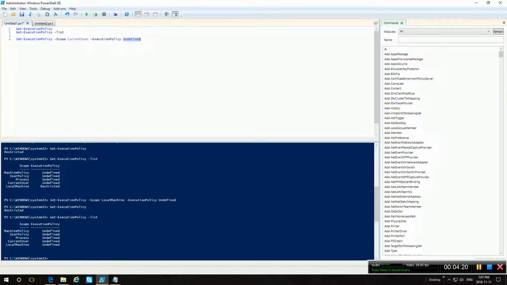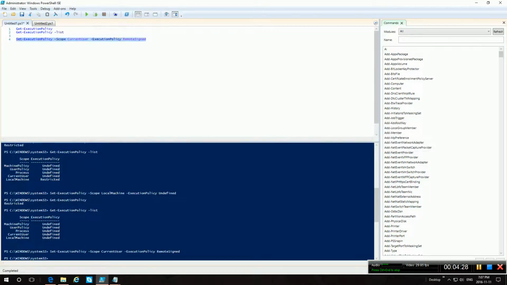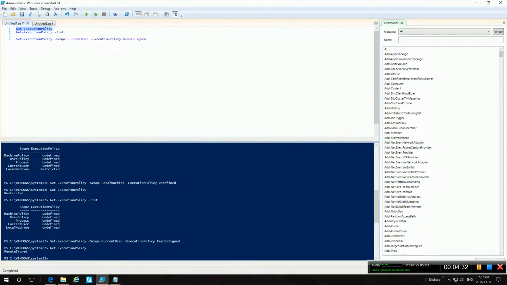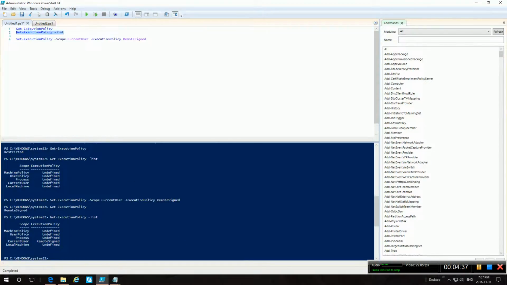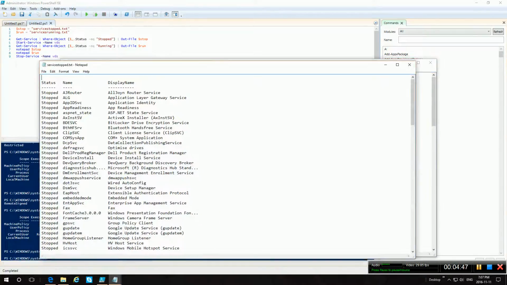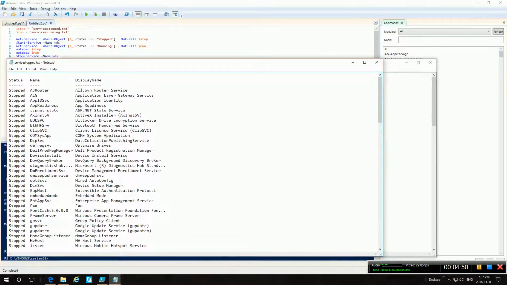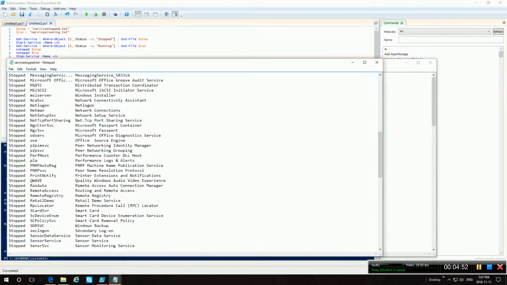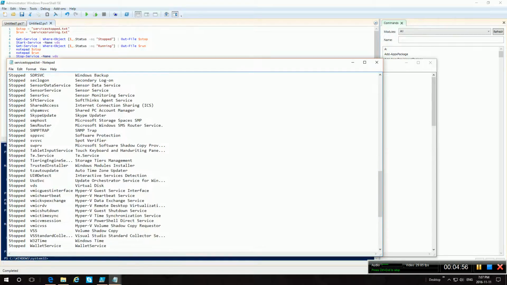So here I'm going to change this to RemoteSigned. So if we execute this command, and let's list that, and it displays that it has now changed to RemoteSigned, and if we check, the CurrentUser is RemoteSigned. So let's see if we can run the script now. Run the script. As you can see now, we have the output file to see that the service is stopped, and we can see here VDS or virtual disk is stopped.